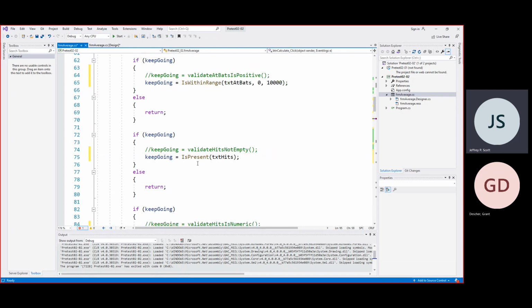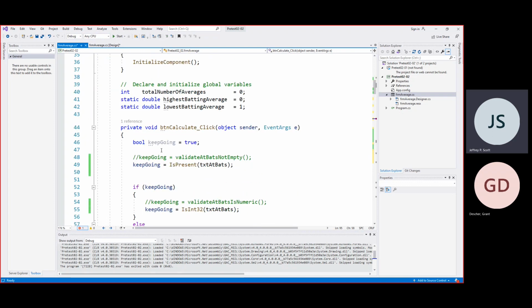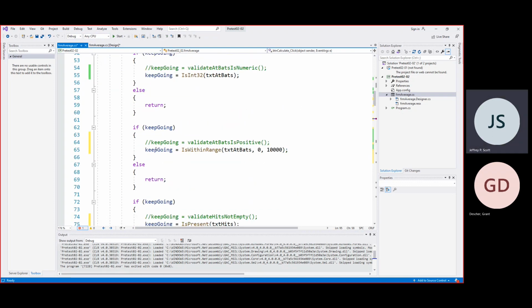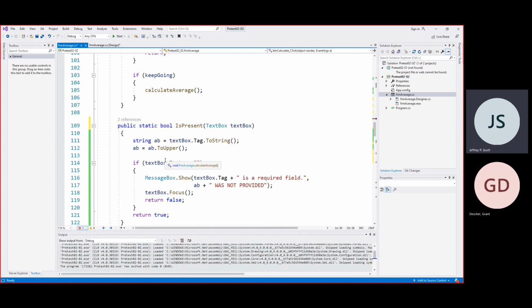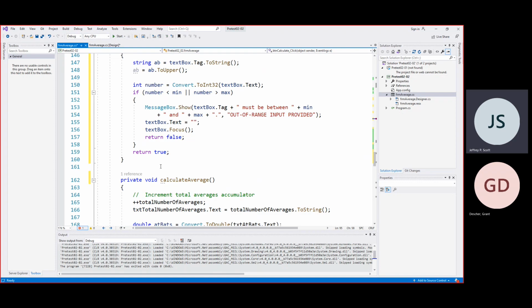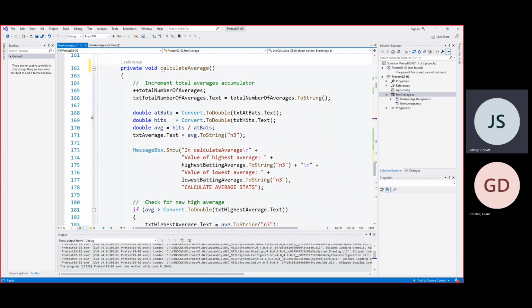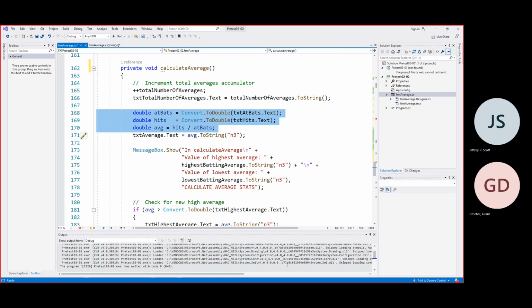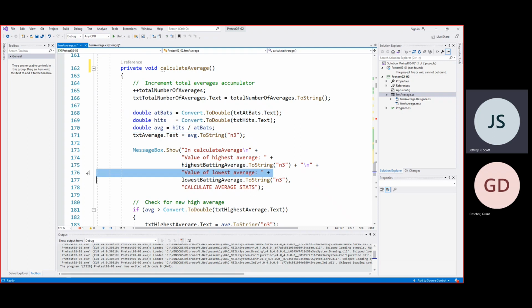Why? Because what we did when we started working with the hits and the at-bats and all the other good stuff is we didn't really play with that stuff until we got down here, until we figured out the average. All right, so what does that mean? I'm going to show you exactly what that means. I'm going to grab these 2 lines of code right here, and I'm going to cut them.